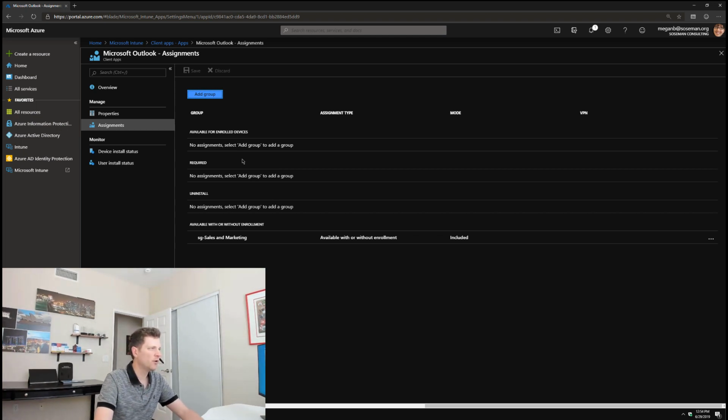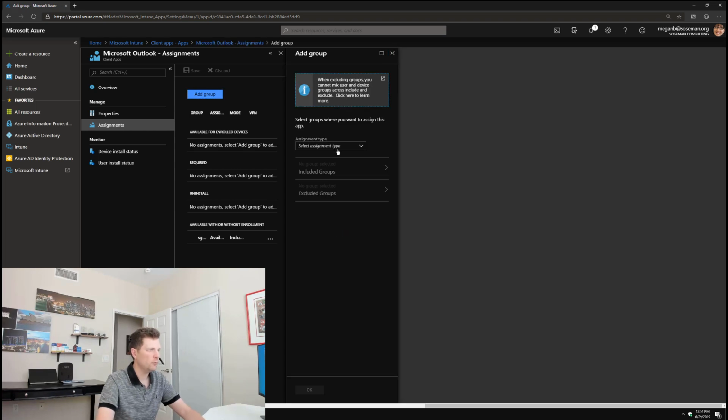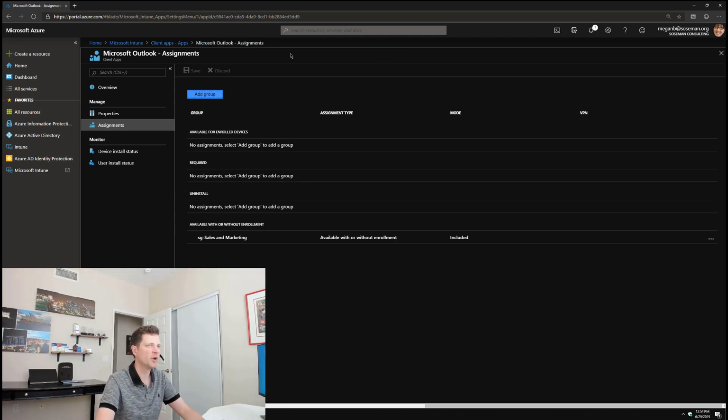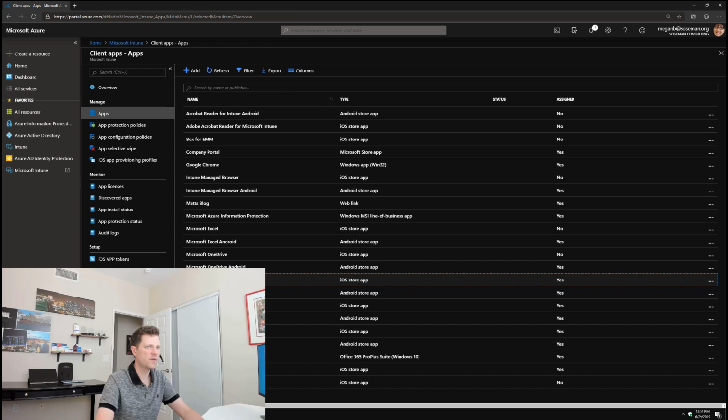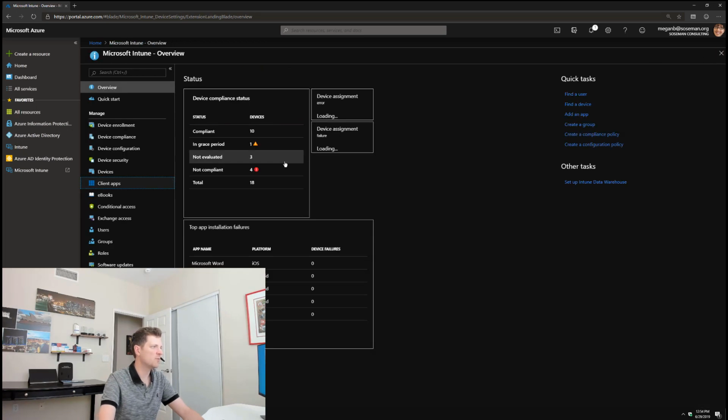If I click on add group and choose assignment type, this is where I could say required, and then when the device gets enrolled, it also pushes the app. When the device gets unenrolled, it removes the app. Simple as that. And then you do have some other options here based on your flexibility. In a nutshell, folks, this is MDM inside Microsoft Intune.